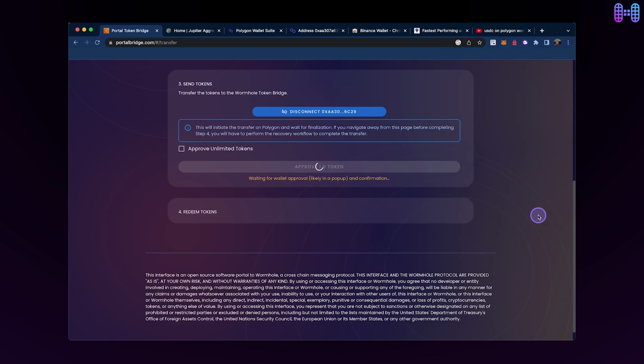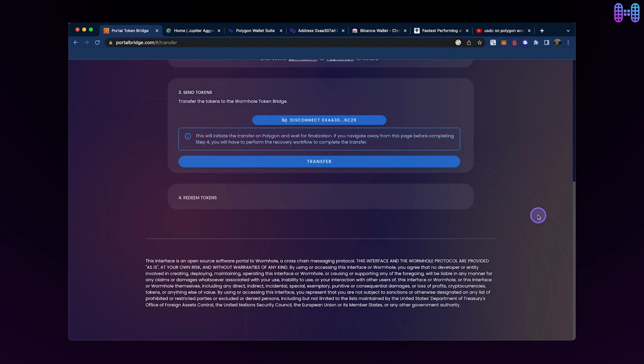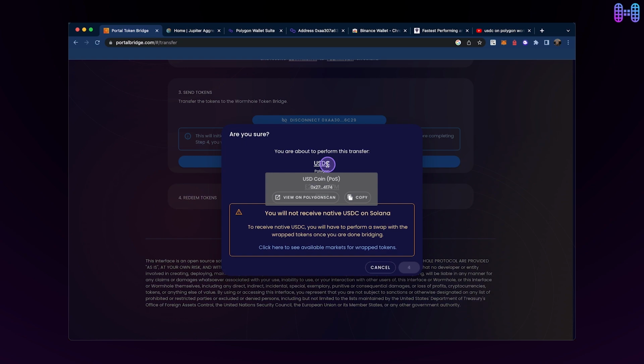on Polygon. Confirm the transaction in your MetaMask wallet and then click on the Transfer button. Once again, you'll need to approve the transaction.